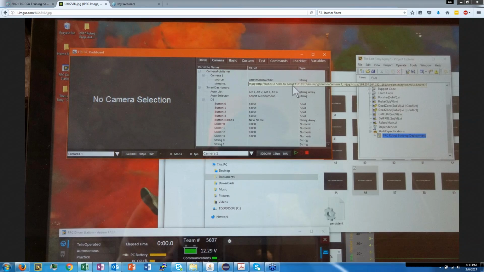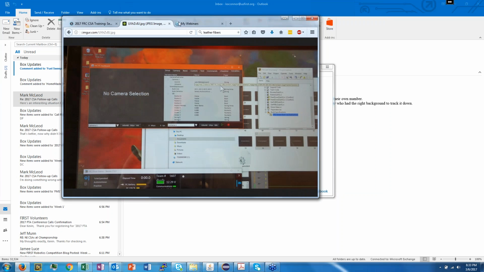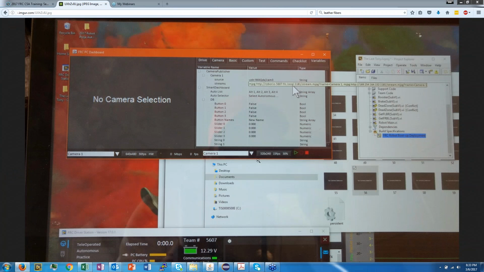I forgot to grab a camera before I headed home, so I can't show you this live, but there's conveniently a pretty good picture that someone posted in this Schoology discussion about this issue, showing what the dashboard looks like if you click on the variables tab. If you click on that variables tab, you see under the camera publisher this camera 1 entry, and then there's this streams.